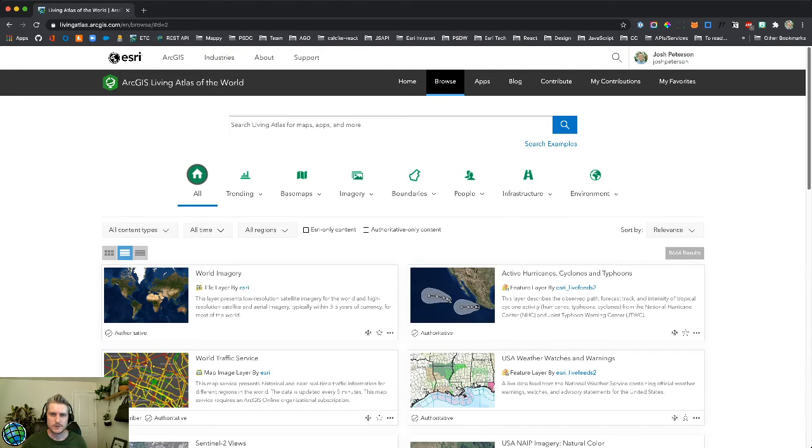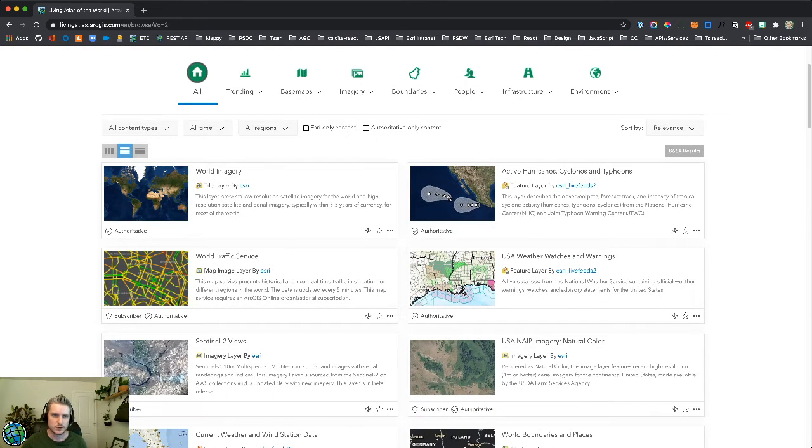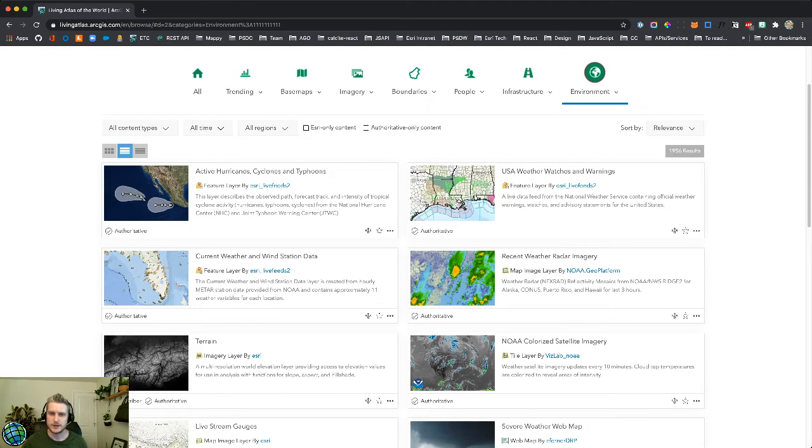You can get an idea for the breadth of information that's available here. We're just looking at the All tab. If I go to Environment, for example, you can come to ArcGIS for recent weather radar, right? If you want to display weather radar on your app, or weather watches and warnings in the United States, you can see the map here that's showing counties and active weather watches and warnings for those counties.